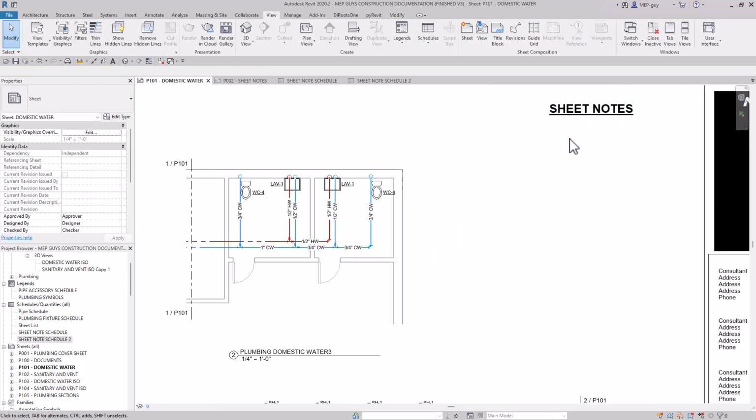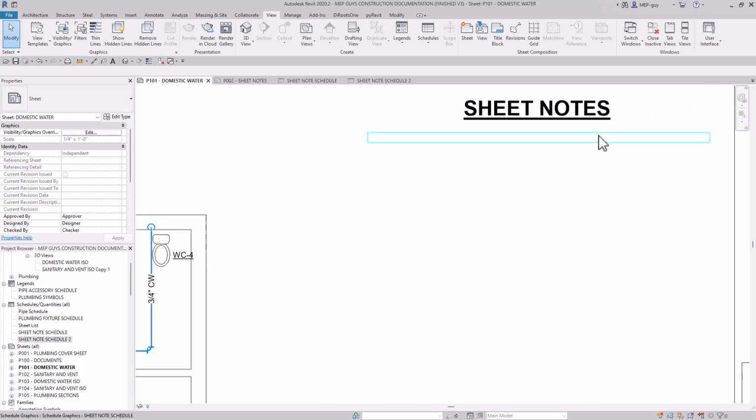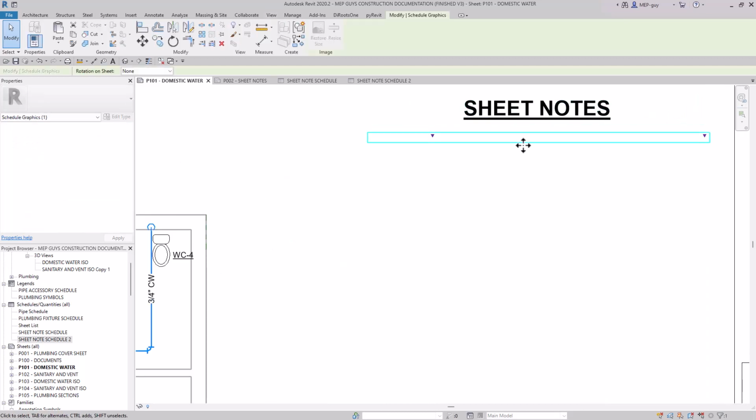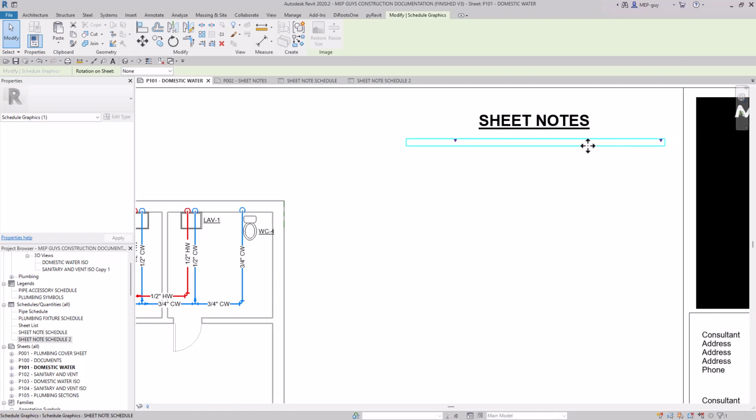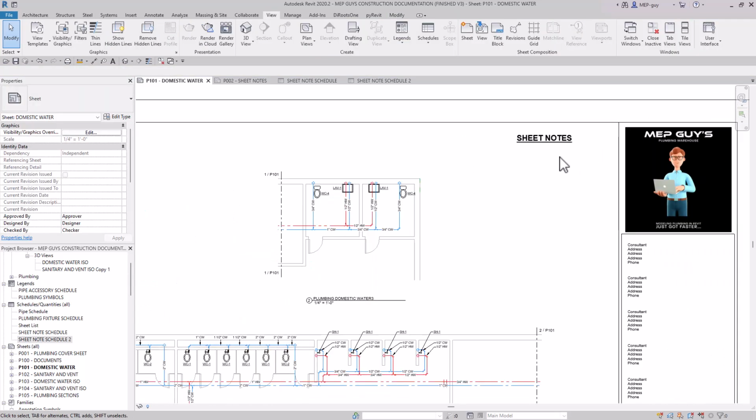And when I get rid of the notes, the schedule collapses because there's nothing for it to schedule on the sheet. But as you can see, it is still there. So you just have to keep that in mind. When you delete the notes, it's not going to show anything because the schedule doesn't have anything to schedule. Okay, so now let's go ahead and add a note.